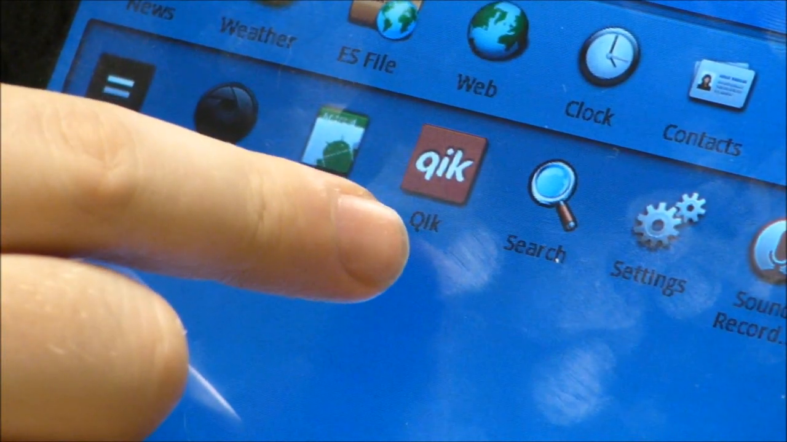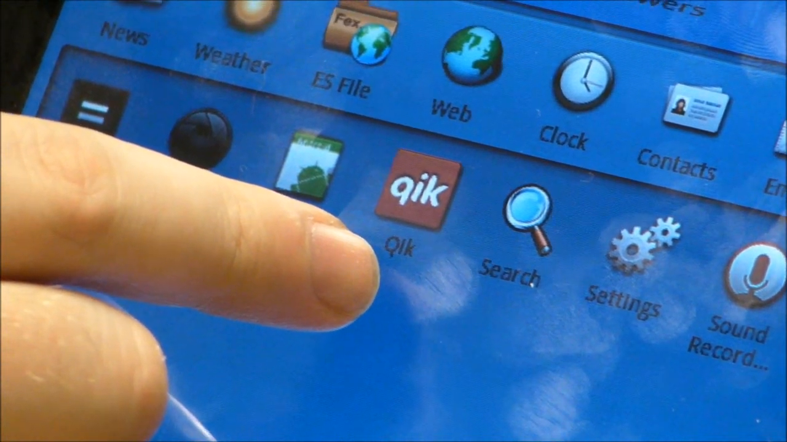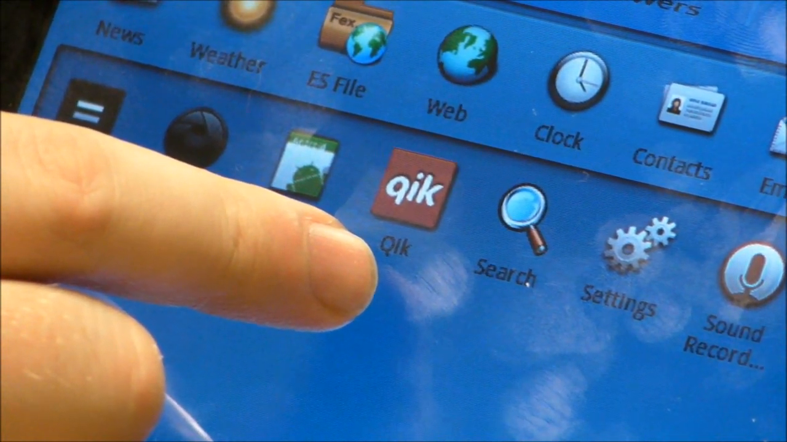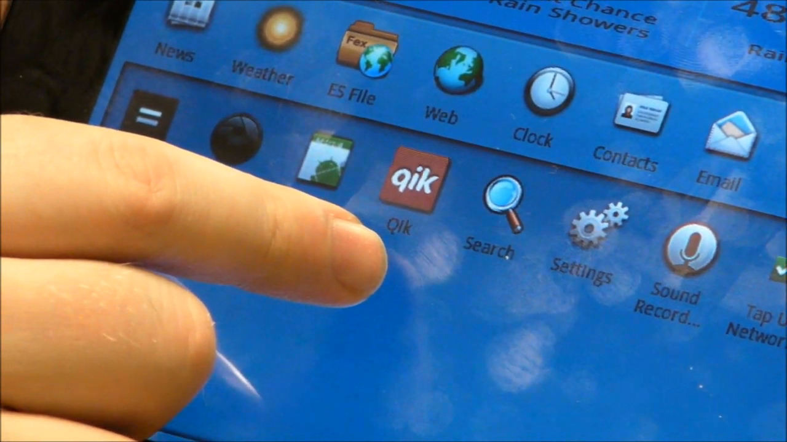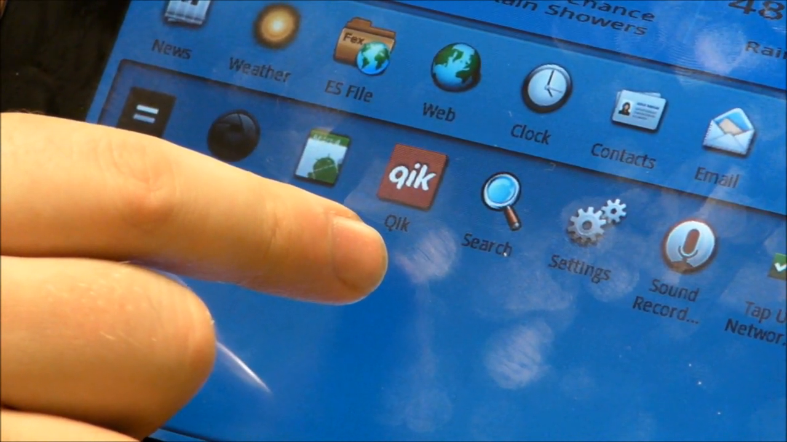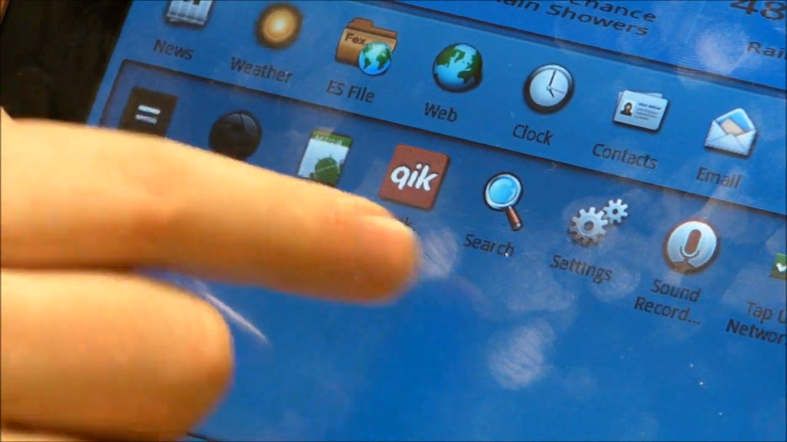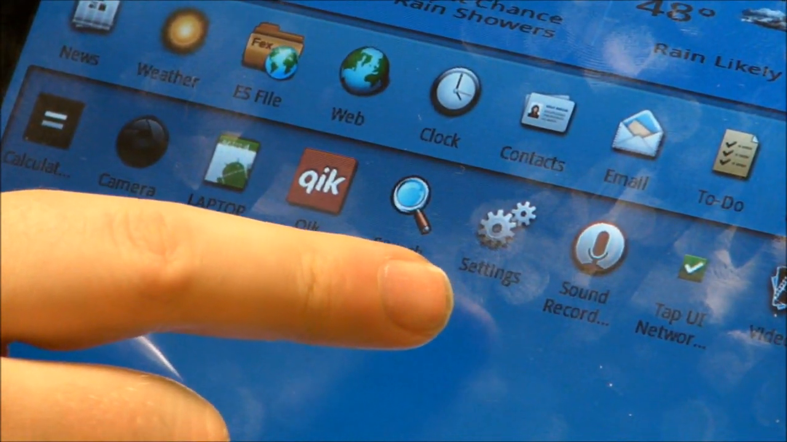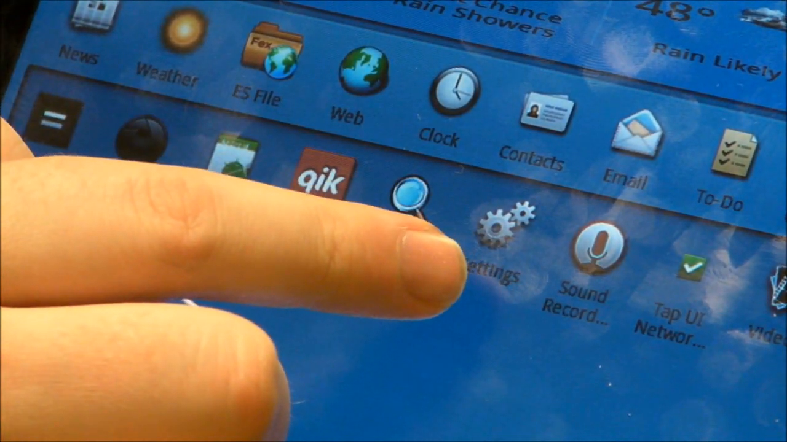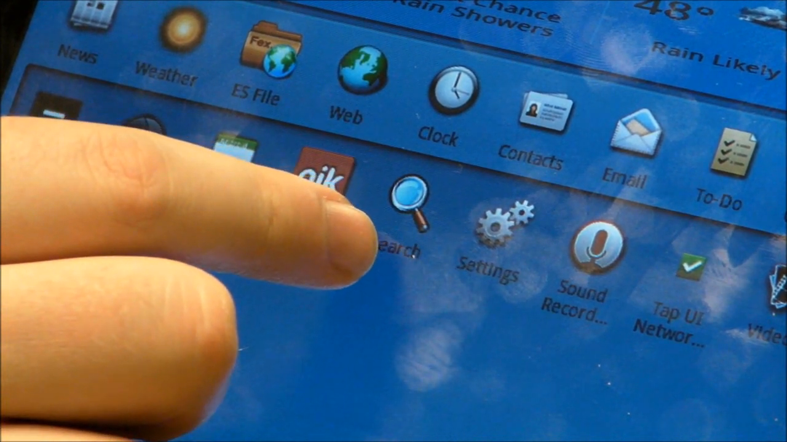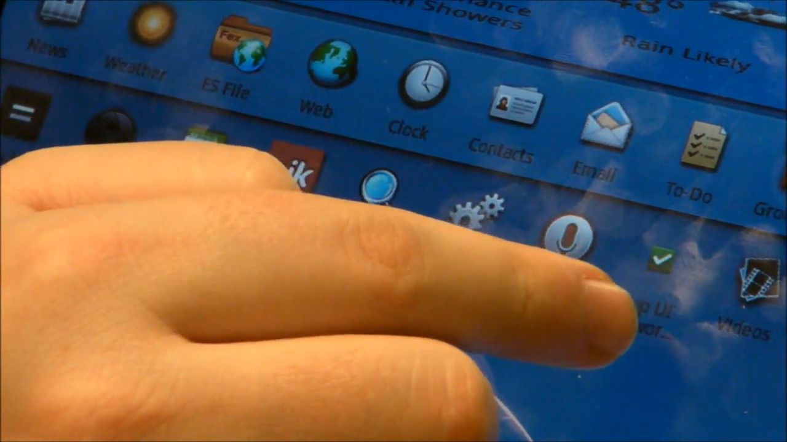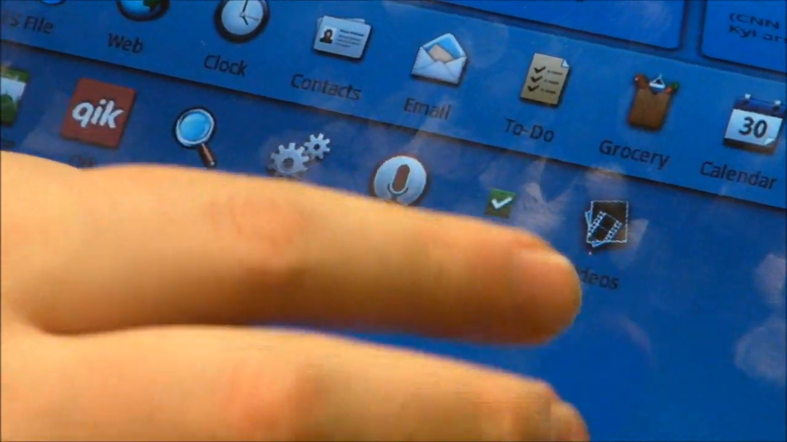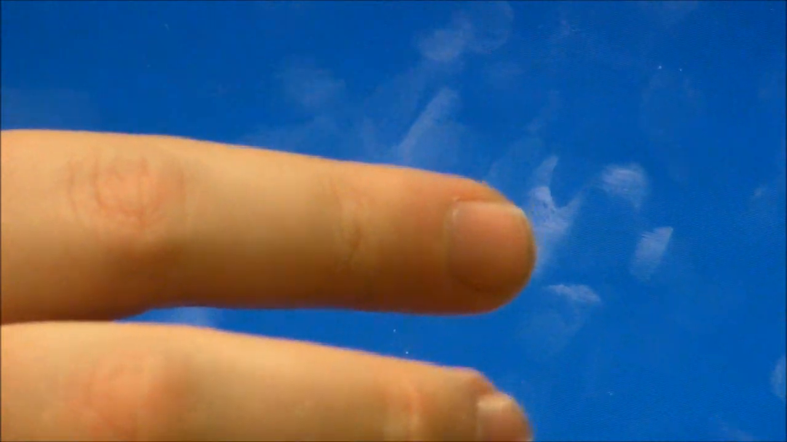Now you'll notice Qik here, we actually added that. It wasn't there by default. We side-loaded it, and we haven't tried video chatting yet on here, but we're not sure how well it's going to work. Over here, there's obviously settings to get you to settings, search for searching, a sound recorder, something for controlling the TapTap UI, and a video player.